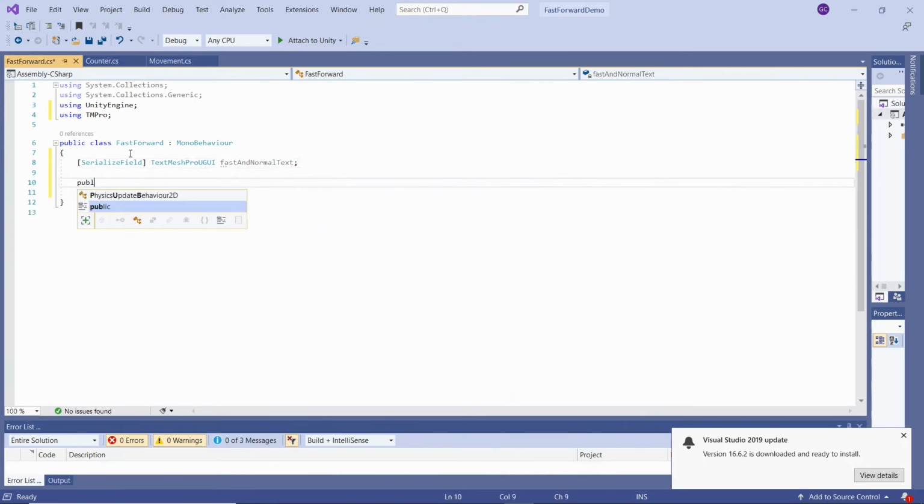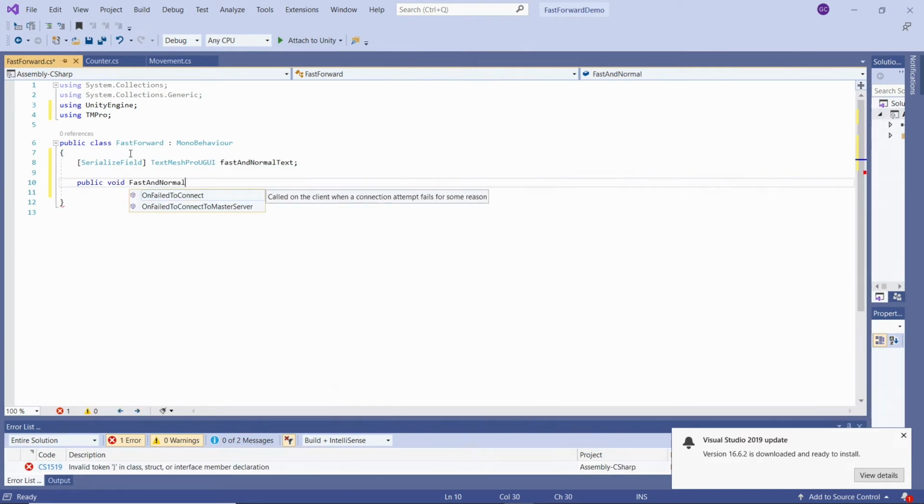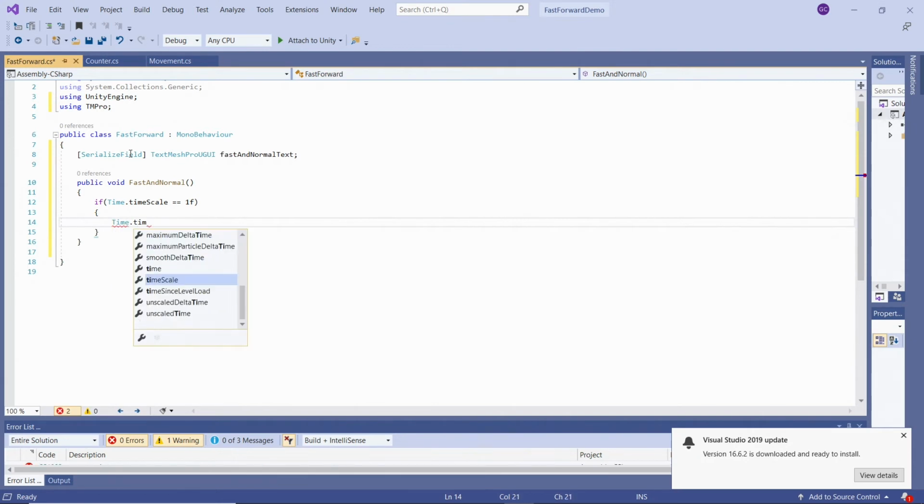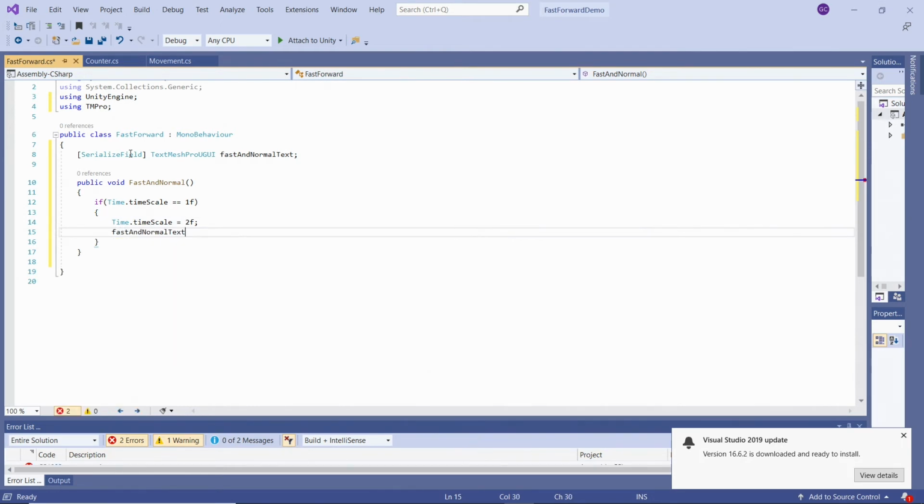Now let's create a method, public void FastAndNormal, and an if statement saying if Time.timeScale equals 1, which is the regular speed of the game, then Time.timeScale equals, let's say, 2, doubling the speed of the game. And then as for the text, we'll set it to normal.